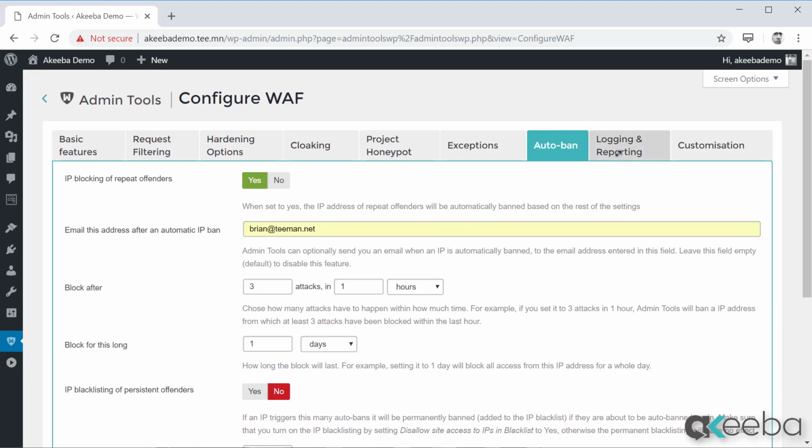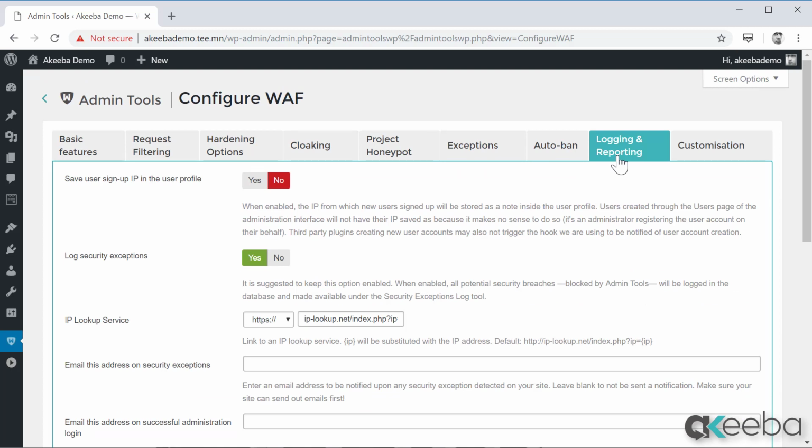There are a few different types of logging that Admin Tools offers you. First, it is possible to add a note for every single user to store the IP address that they used when they signed up. You may need to log this for regulatory purposes. If so, you should enable it. Now is the main one, which is logging the security exceptions. Obviously we want to log them, so this should remain set to yes.